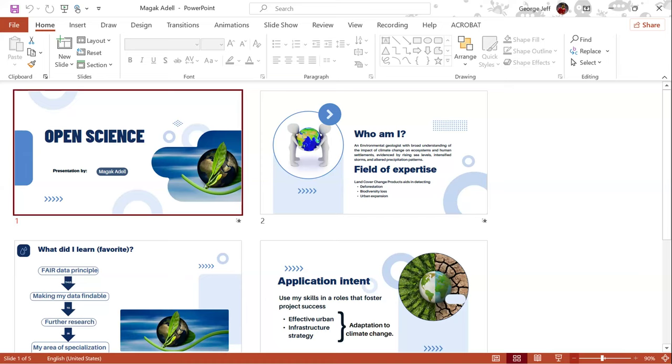My background of study is that I'm an environmental geologist, with an understanding of the impacts of climate change on ecosystems, especially in the Global South, and on human settlement, evidenced by rising sea levels, intensified storms, changes in precipitation patterns, especially the rains, and also urban sprawl. My field of expertise revolves around land cover change products, mostly to analyze the effects of change in biodiversity, especially by the impacts of climate change, deforestation, biodiversity loss, and urban sprawl.